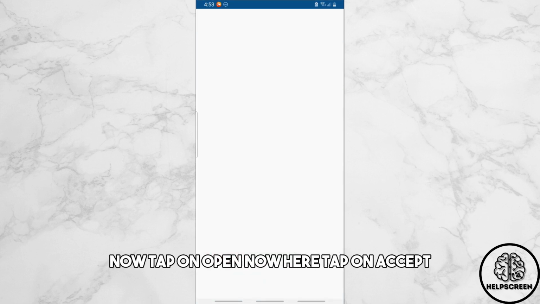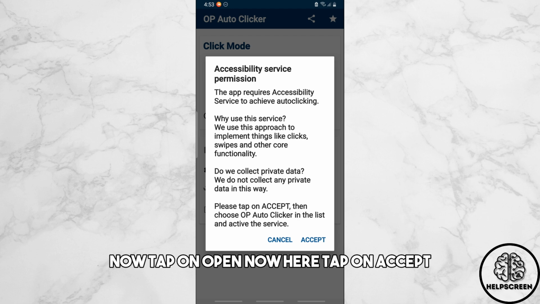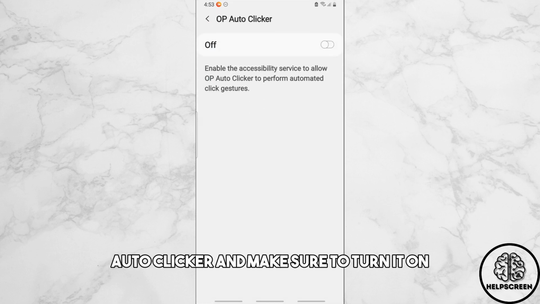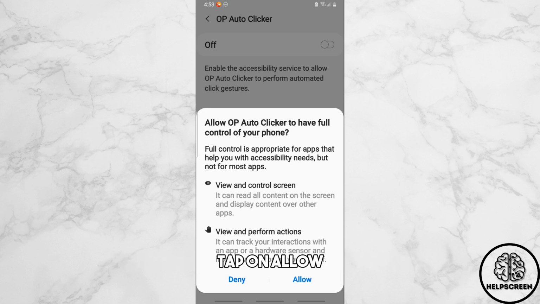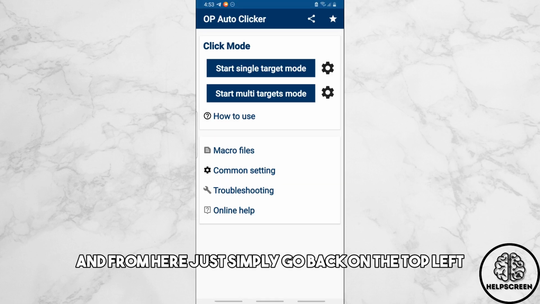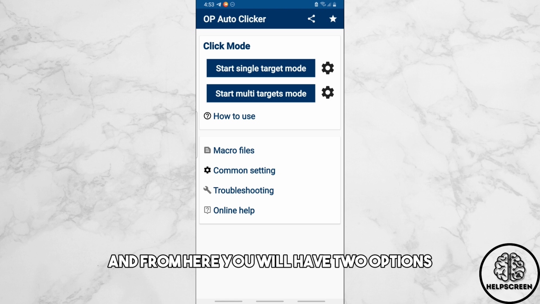Now tap on open. Now here tap on accept. And from here just simply tap on this one, auto clicker, and make sure to turn it on. Tap on allow. And from here just simply go back on the top left. And from here, you will have two options.